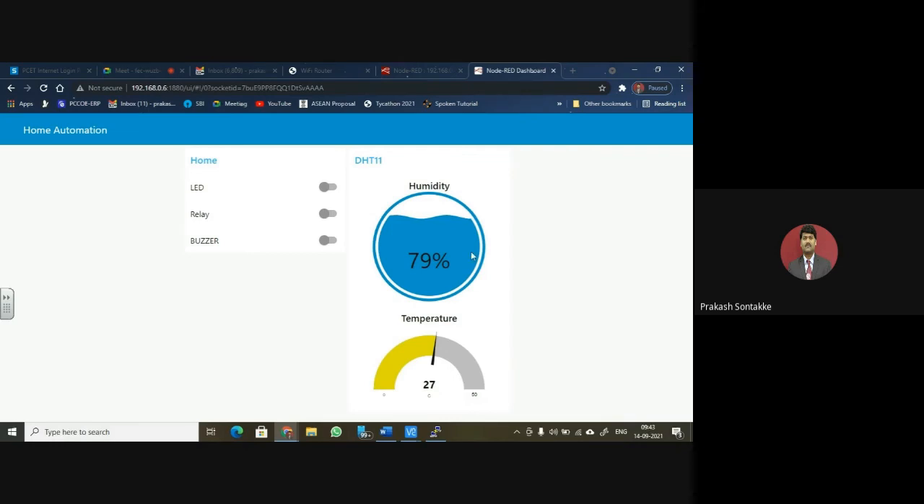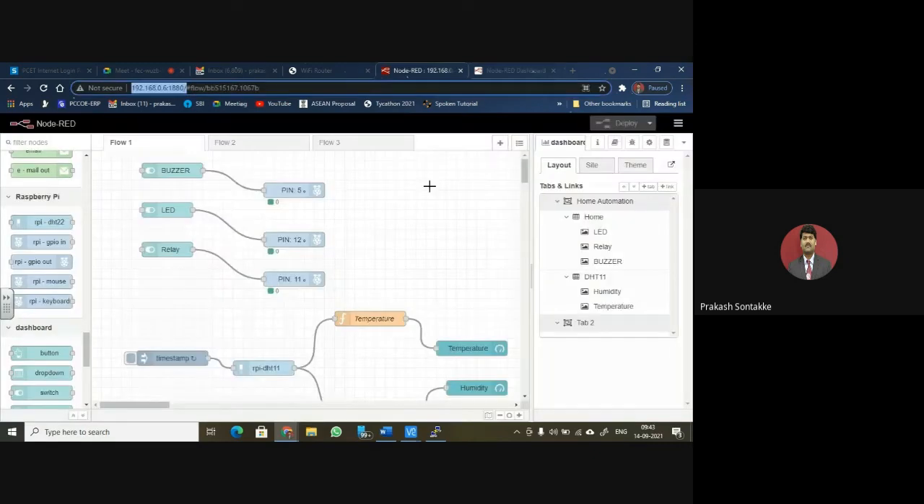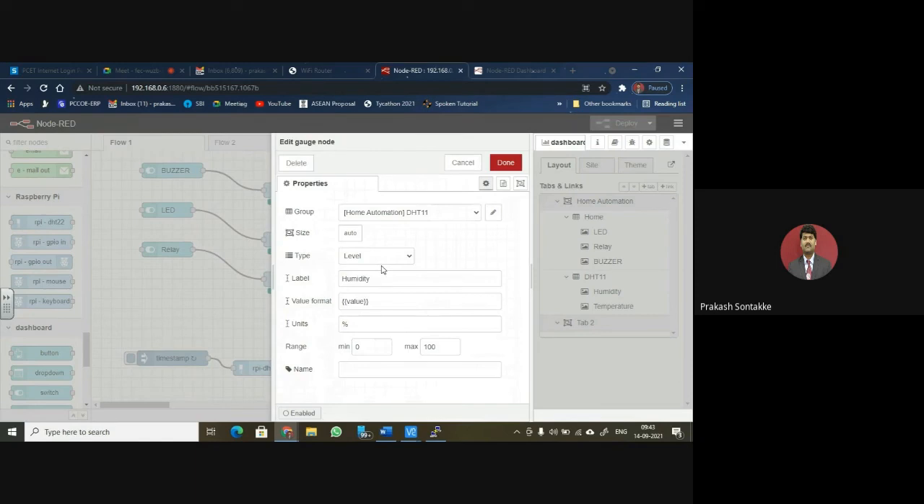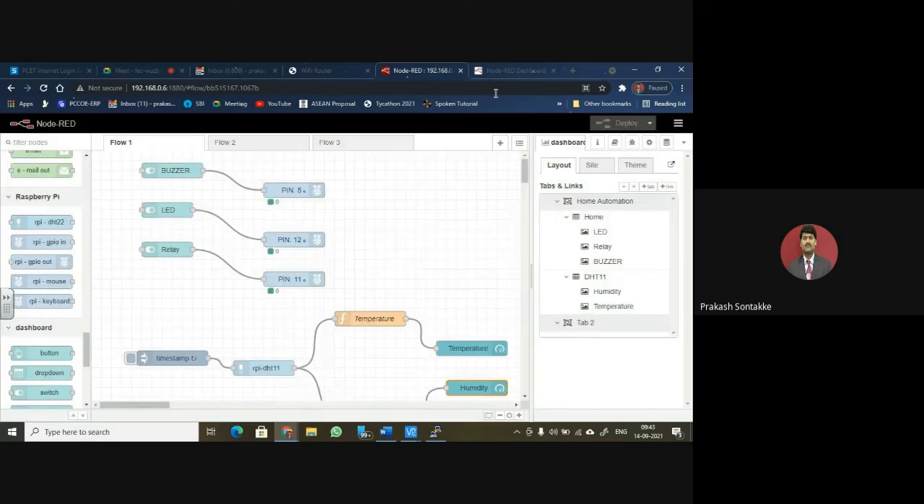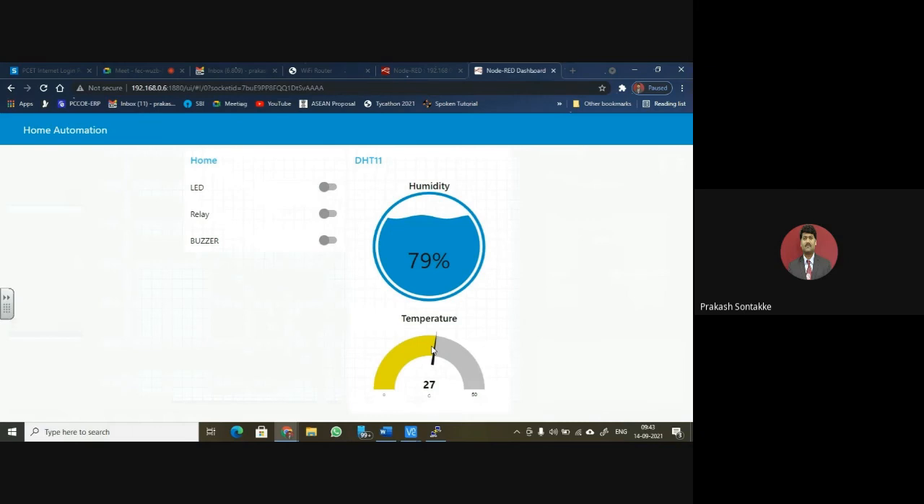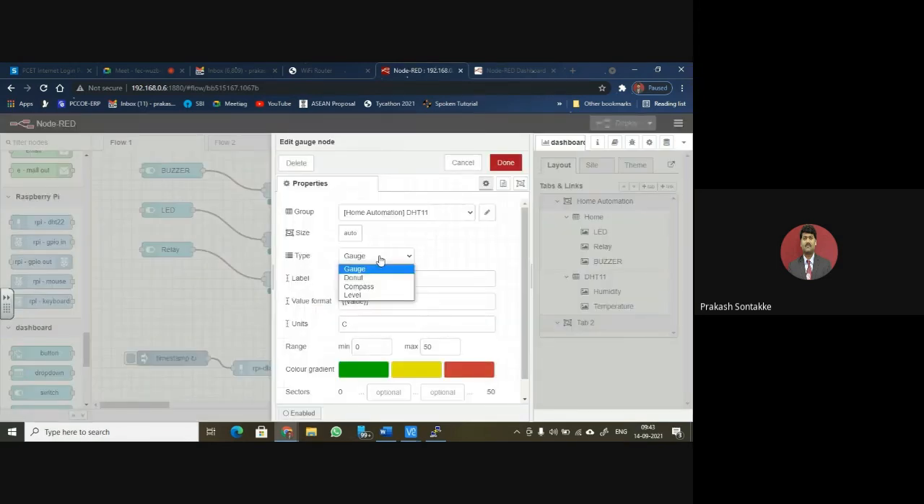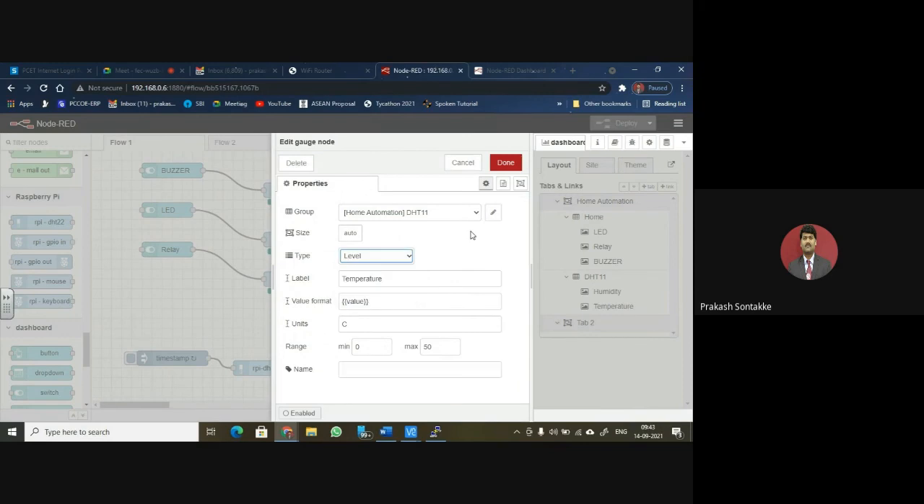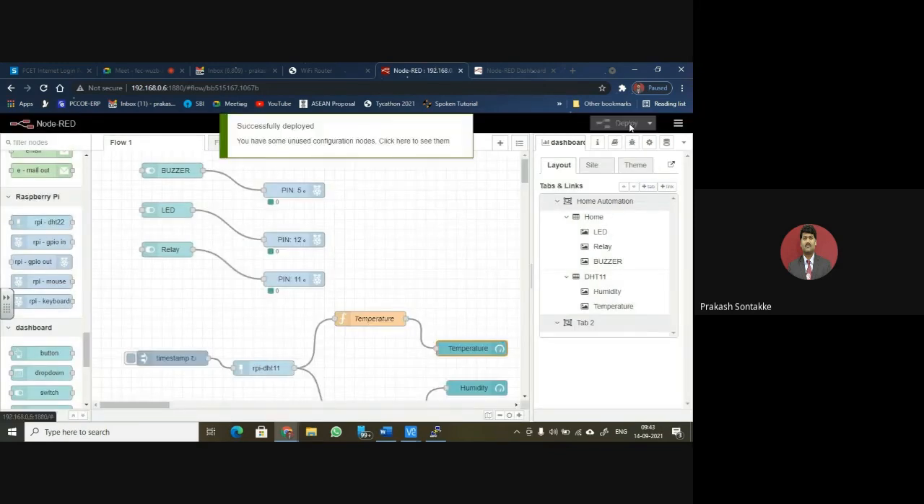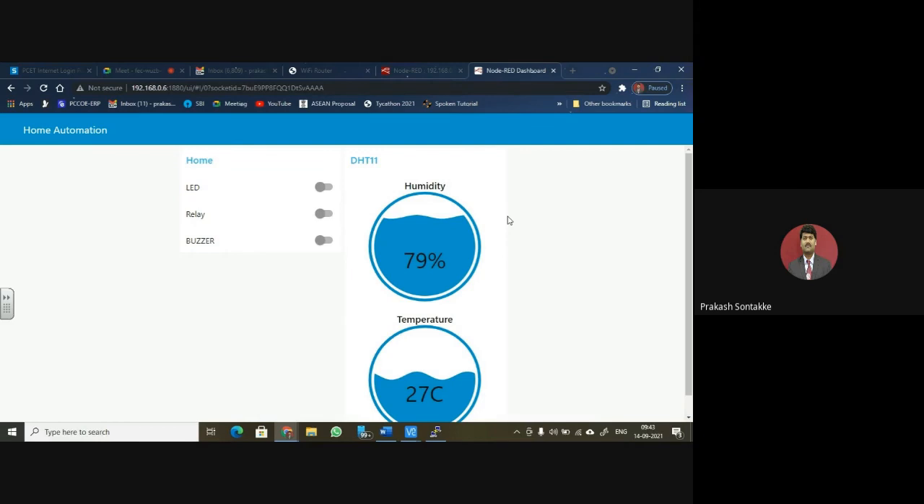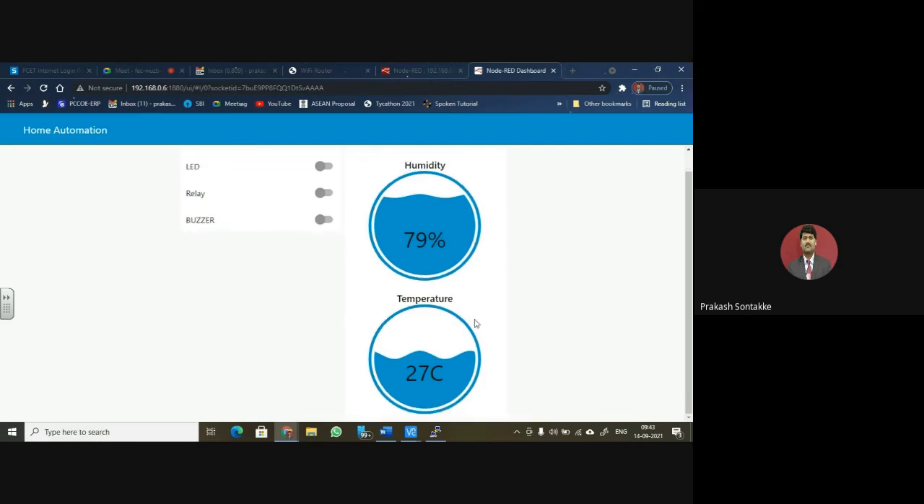So for humidity I have shown it using this particular way. The humidity is represented in levels. And this is the temperature. Currently it is 27 degrees centigrade using this gauge type. What is the gauge type? It is simply gauge. If I select levels and deploy it, see, both the things are shown in levels only. Currently the humidity is 79 percent and the temperature is 27 degrees.